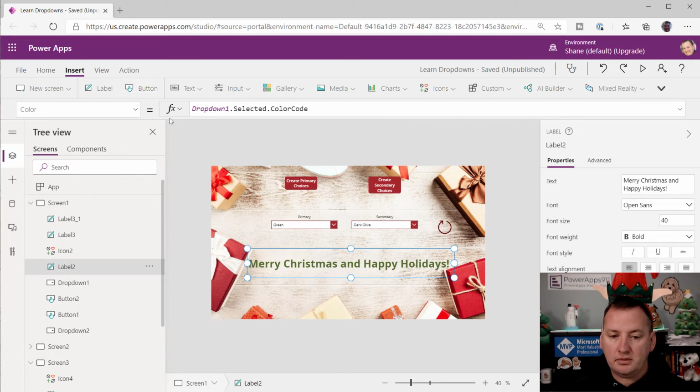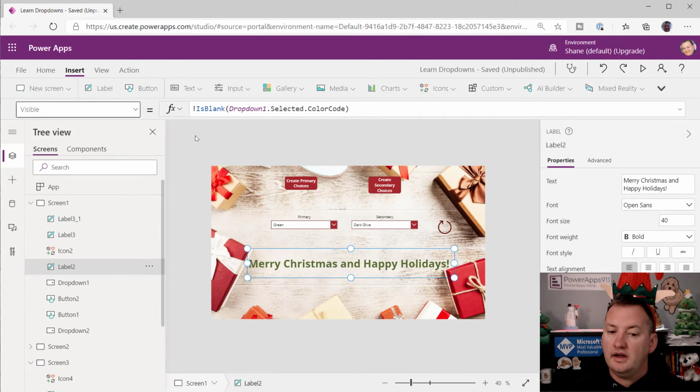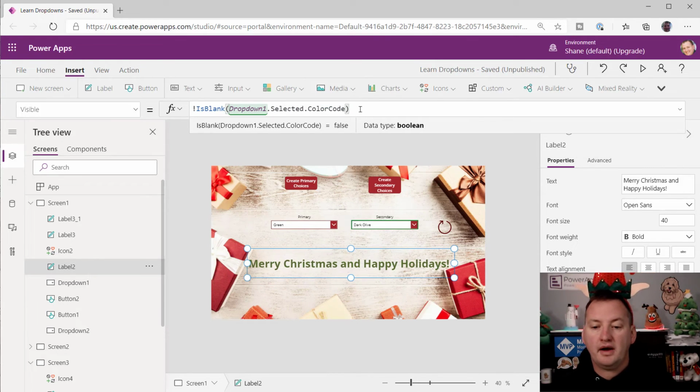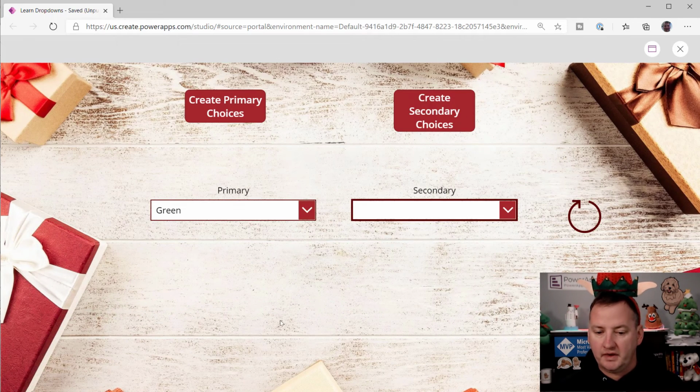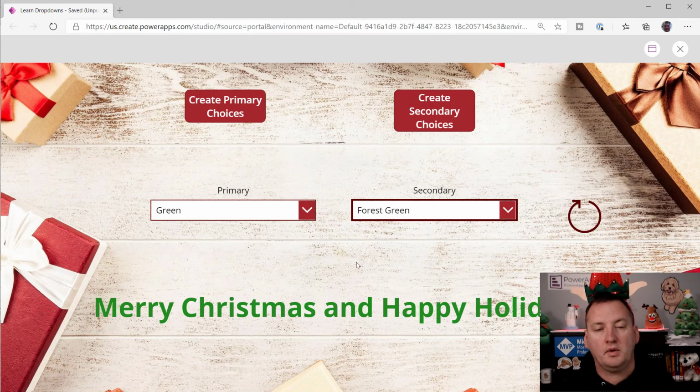So what I did for the visible property, its color is the color code. You probably figured that out. But for its visible property, I said, hey, visible is if is blank dropdown selected color and then the not operator. So as long as you've chosen a color over in that secondary dropdown, then we're going to get what we want, right? But if you don't have a color chosen, if I deselect dark olive, it goes away. So all I'm doing is checking to see whether or not that is blank to determine whether or not I see those colors. Okay, so there you go.